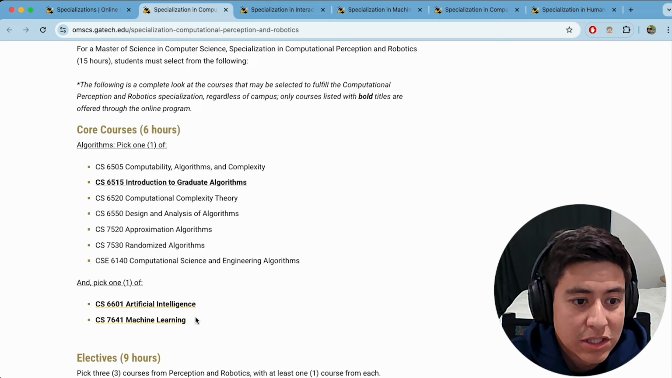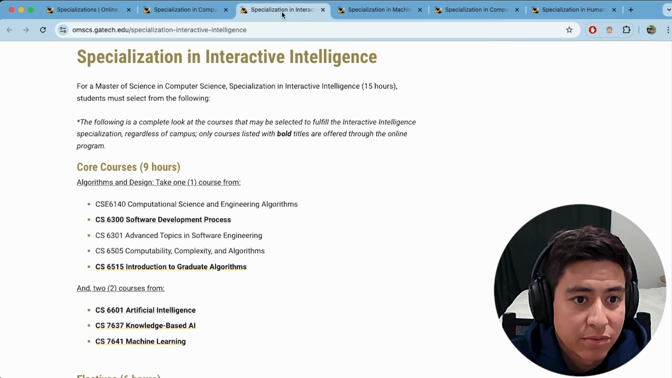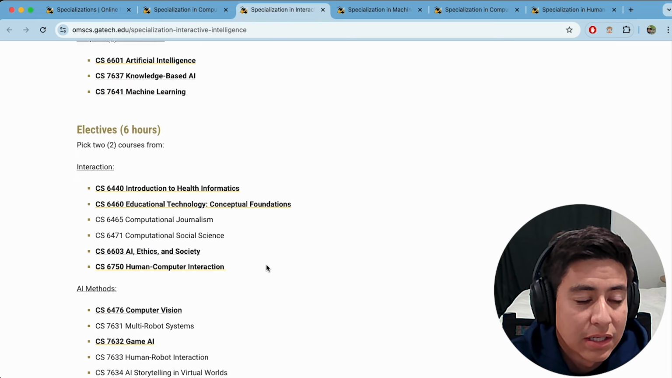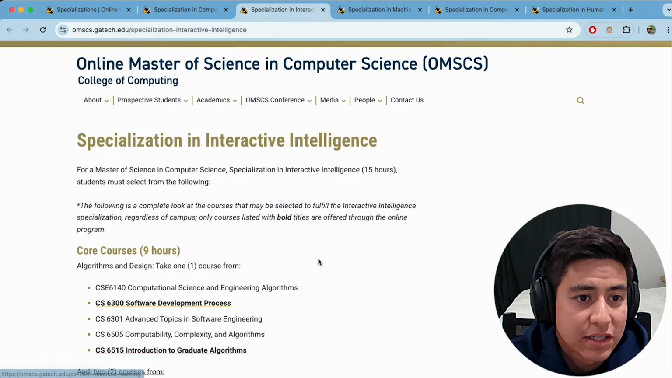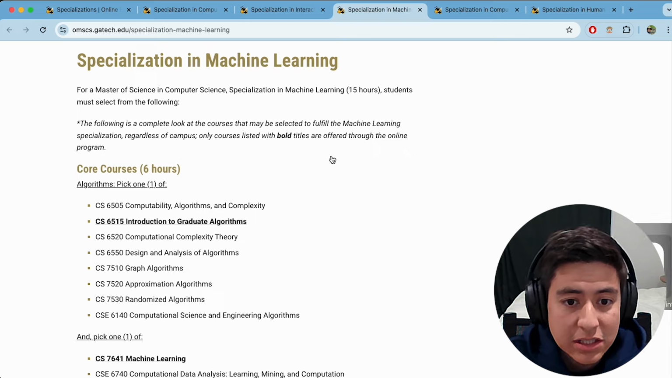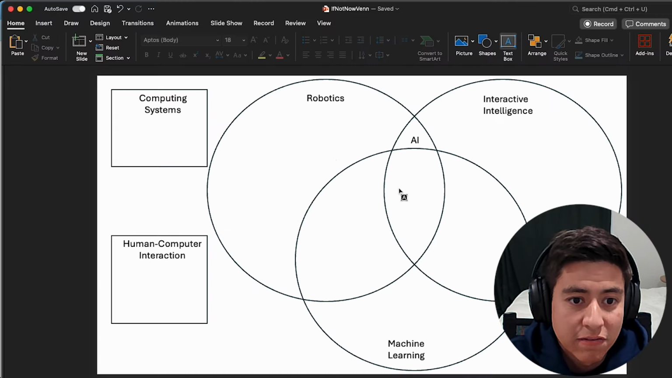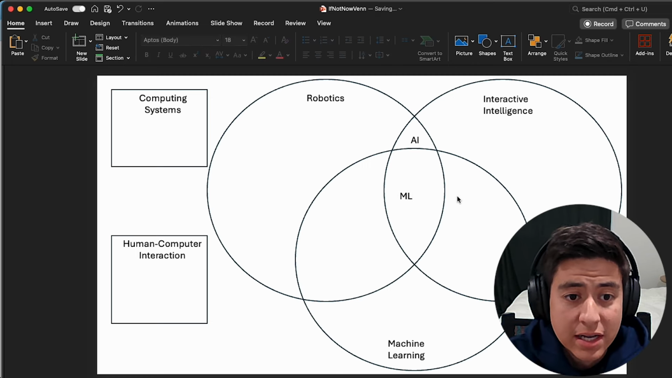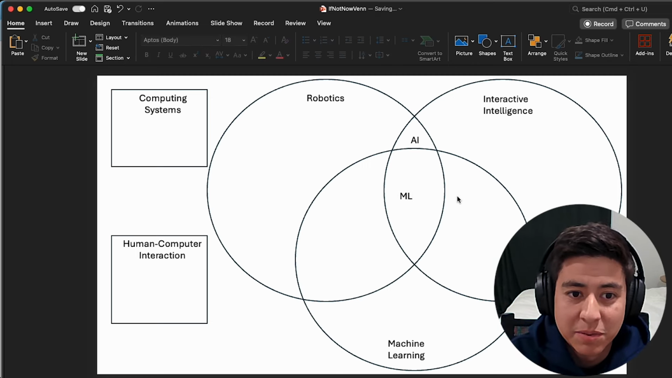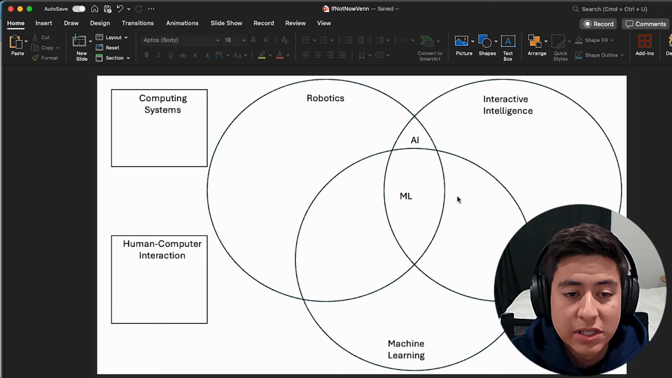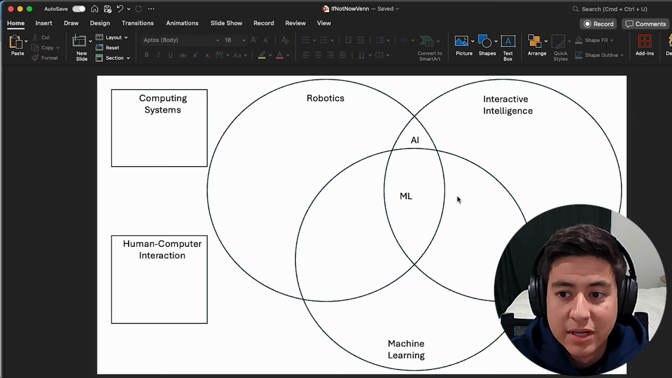So let's look at machine learning, for example. Machine learning would fall under robotics, and it falls under interactive intelligence as well as machine learning. So the machine learning class is a solid class that you should take if you're on the fence between these 3 specializations. And if you pass, great, you are opening up the doors to your specialization opportunities, and you can switch your specialization at any time in the program. It's not a big deal. It's super easy. You just go to this form online and fill it out, and within a day, your specialization has changed.